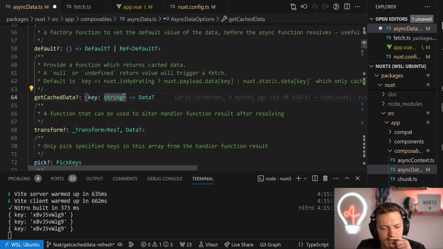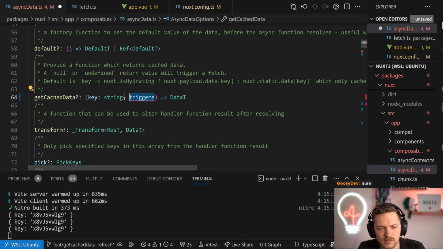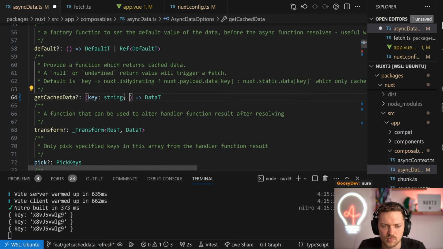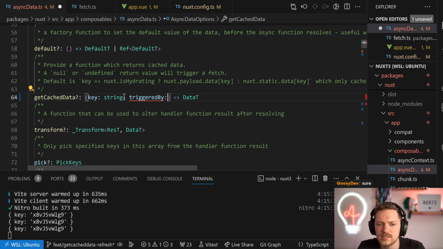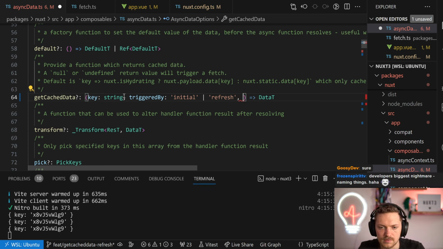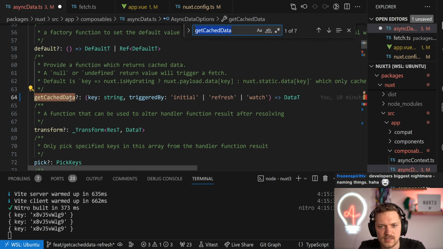So yeah, maybe what we could do is say here, triggered by, or more or less give info that it is triggered by watch. That could be interesting. From, or triggered by, maybe something like that. Just as an info to say, hey, we could set something like initial or refresh, or I don't know, or watch. Yeah, naming things, true. Maybe the triggered by could be nice. Let's see if that makes sense.